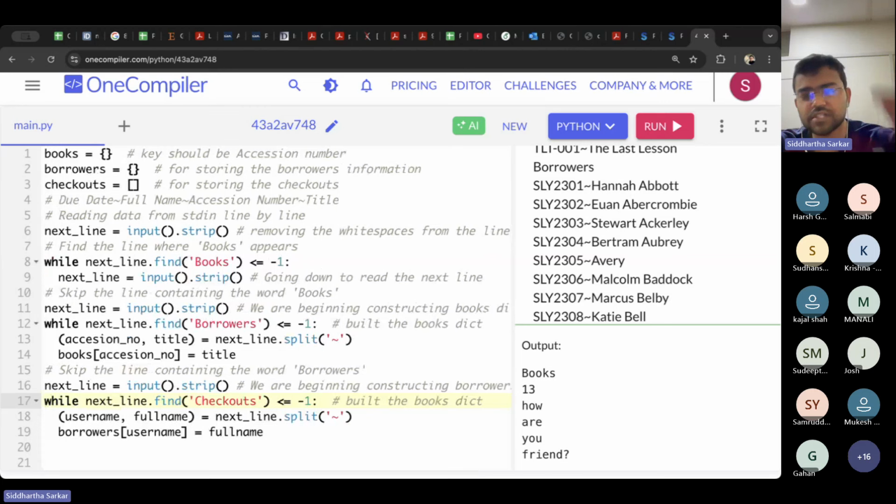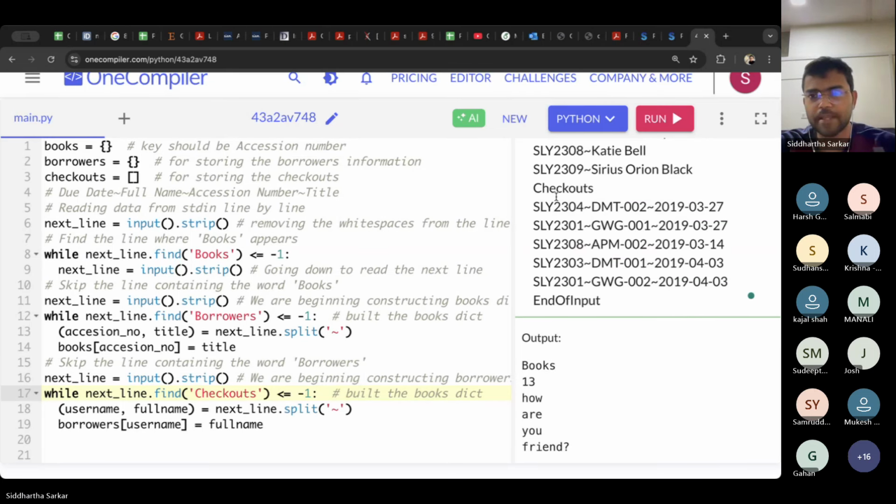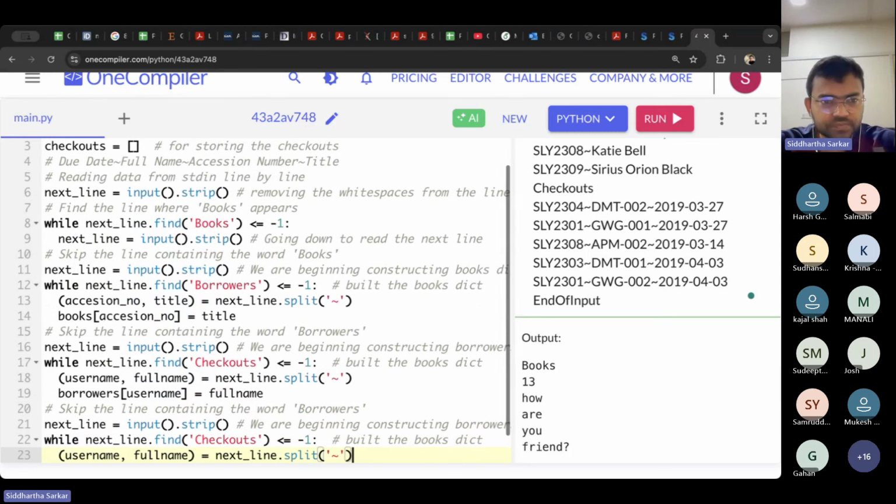So this checkouts is just for checking. Before checkouts only, the borrower's information is there. So now we will take care of the checkouts information. So we have to use this part, that as long as I don't see end of input, I will use this while loop. First of all, when we have encountered checkouts, I have to skip that line. So what I'm going to do is copy the same thing. Another while loop. Before that, we skip the line containing the word checkouts.